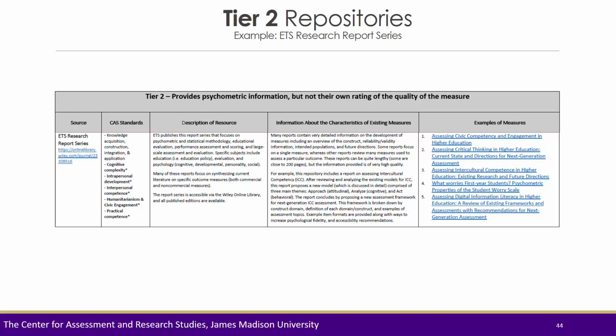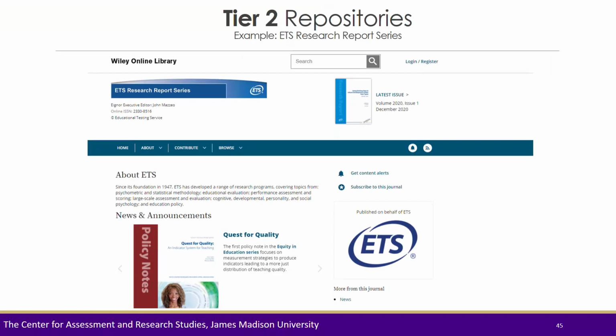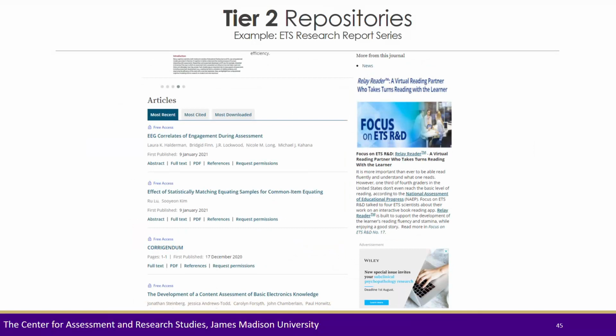Let's take a look at another repository from Tier 2. This ETS research report series focuses on synthesizing research related to educational evaluation and assessment methods. I can see here that we have highlighted a report on critical thinking, and I could just click on that to access the report. But let's practice searching the repository. Clicking on the link provided under Source will take you to this ETS page. If you scroll down, you will see highlighted articles as the most recent, the most cited, and the most downloaded.